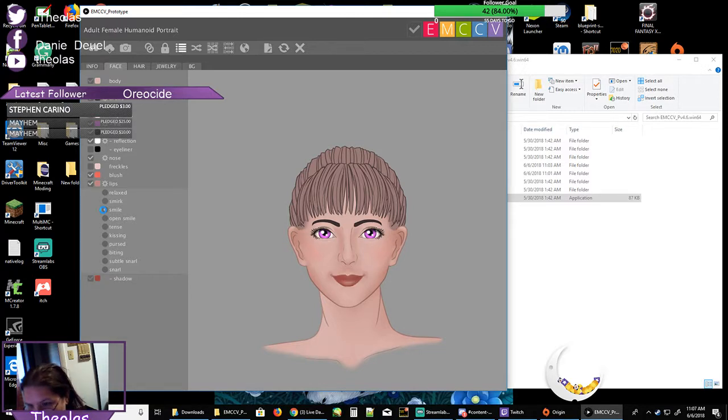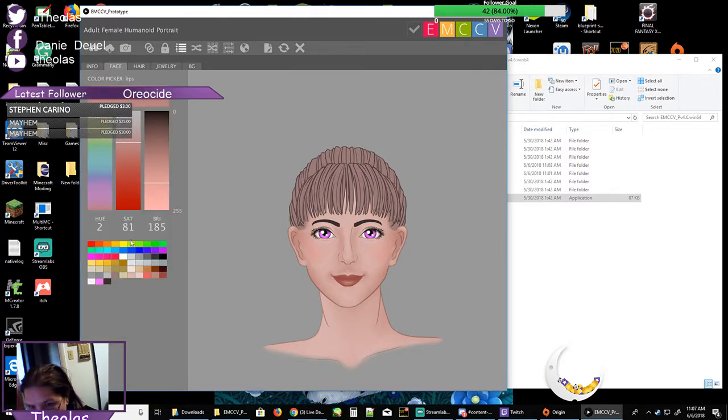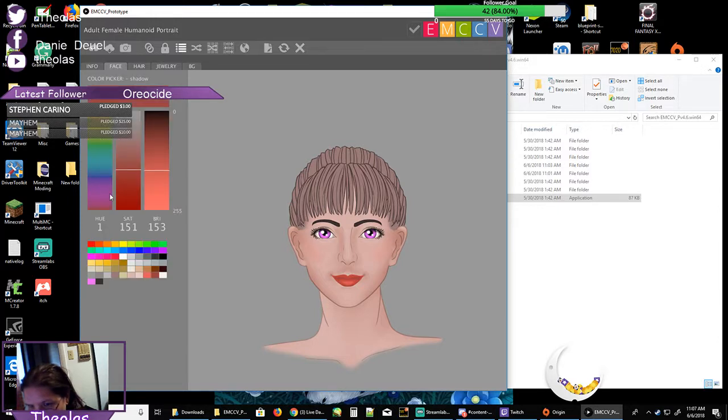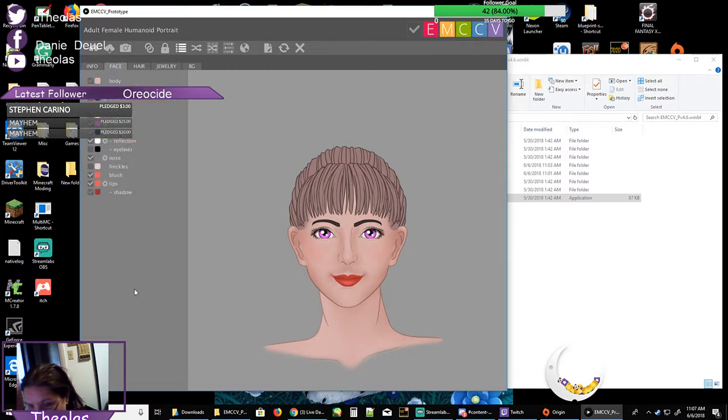I'm going to go with smile. I am going to give her a bit of a lipstick. Yeah, there we go. There's her with the lipstick. And we even have shadow here, which if I went with a brighter shadow, it would lighten it up, but if I went with a darker shadow, it would darken. So that's really nice to know about that.